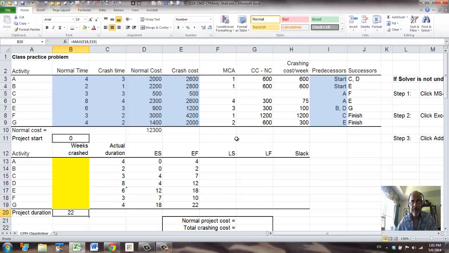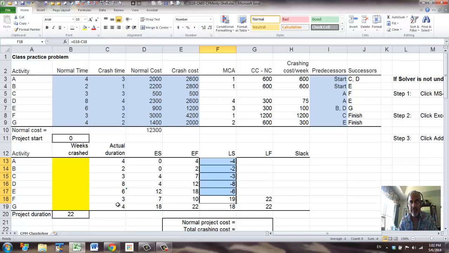Now let's do the backward pass. For that we need to use the successors. These are the 2 activities with no successors. So you set the project duration as the latest finish time for these 2. Now the start time is the latest finish time minus the actual duration. We're going backwards. So we can copy this to the rest of them because they all have the same pattern.